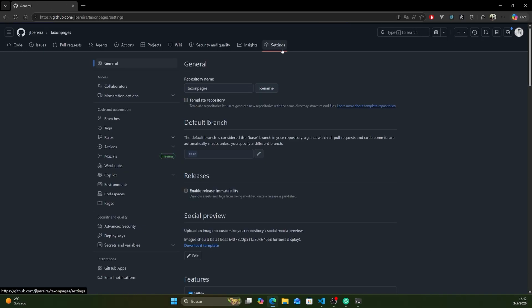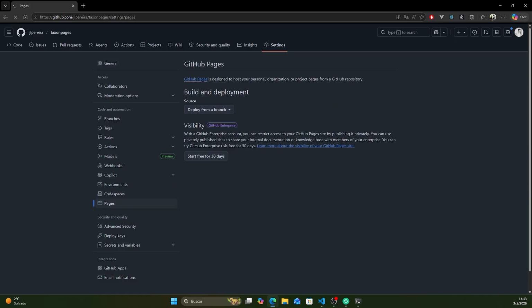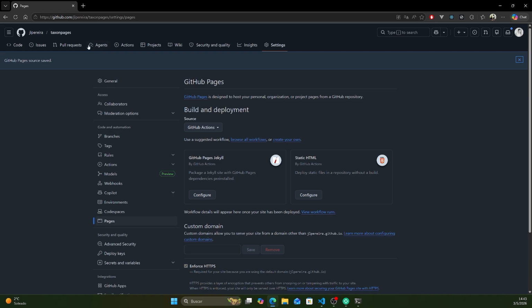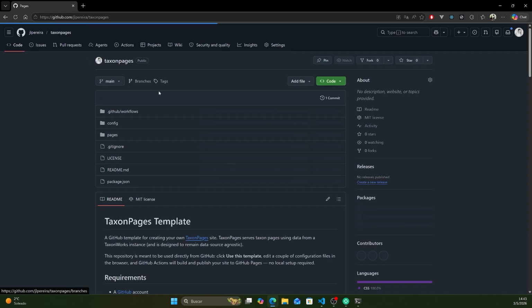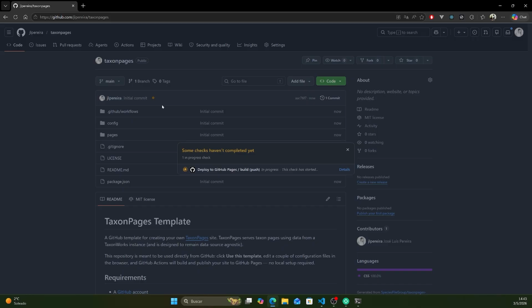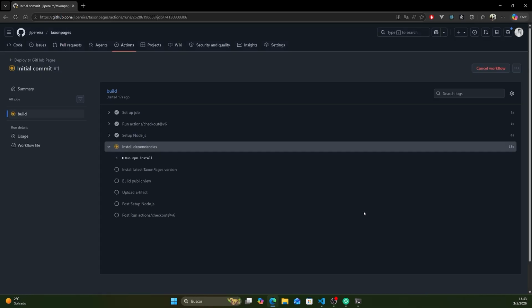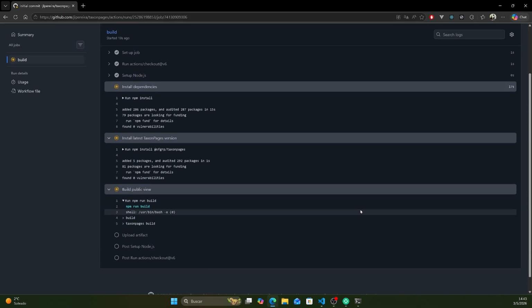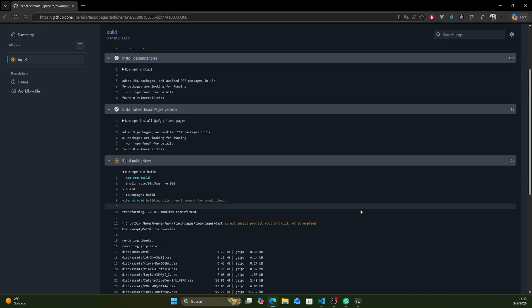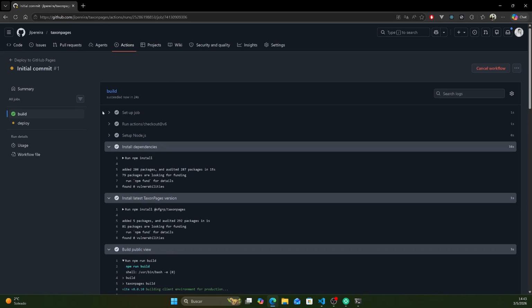Once it's ready, we go to Settings, then Pages, and under Build and Deployment, we select GitHub Actions. At this point, our TaxonPages site is already up and running. Now, we just need to wait for GitHub Actions to finish. If we click on Details, we can follow the progress and see what's happening behind the scenes. Right now, it is building everything and getting it ready for deployment. Then we go back to the repository.